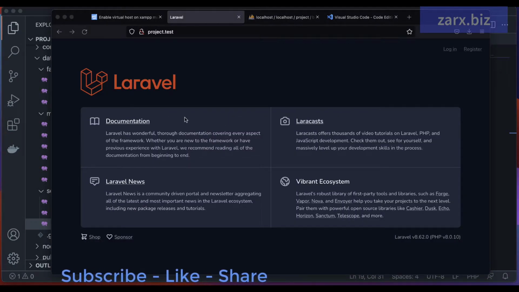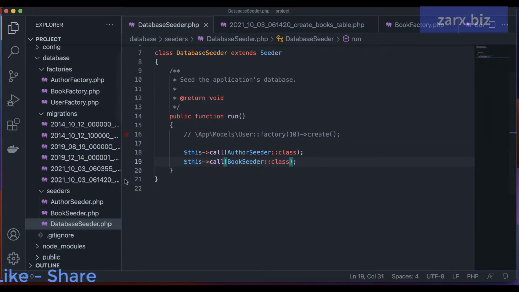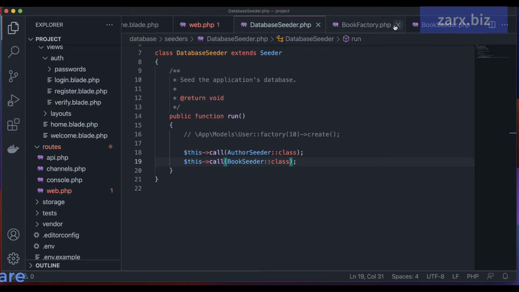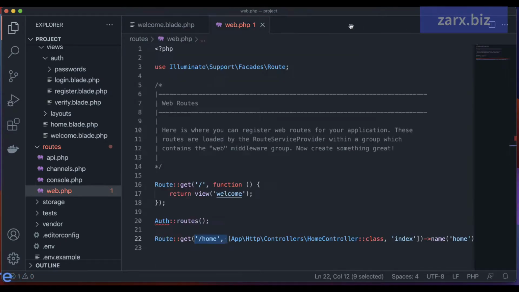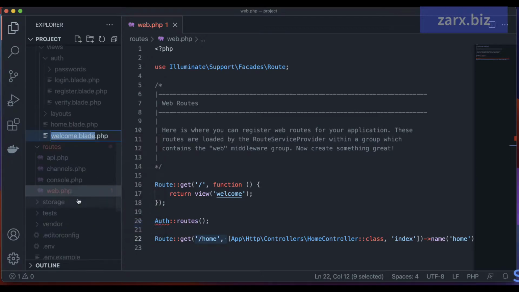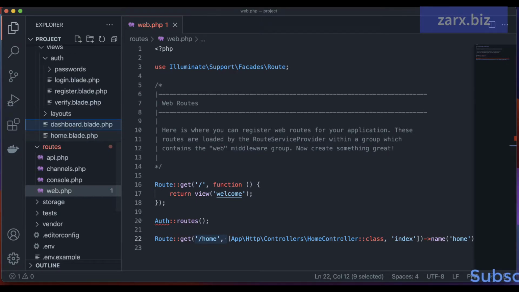Now first things first, I want to show the books here on the front page, and I want to change the file names as well, because currently we are using files like welcome.blade.php. That doesn't make any sense. So what I do, I first close these book factory and seeder files. Okay, we are with the welcome file here. Now I'm going to change this welcome.blade.php. I'm going to call it dashboard. Okay, so dashboard.blade.php.